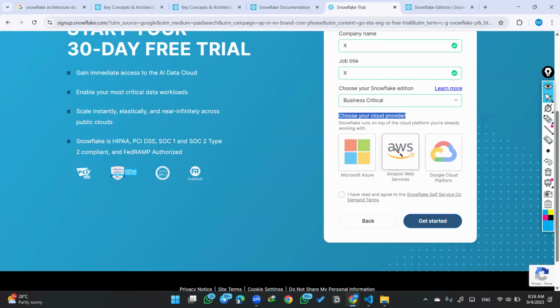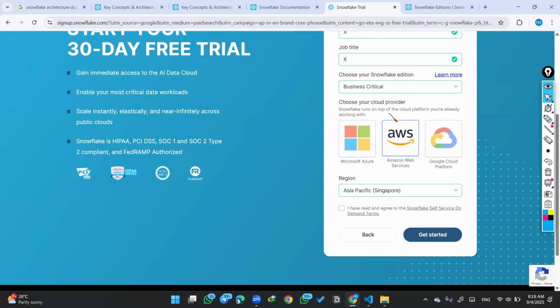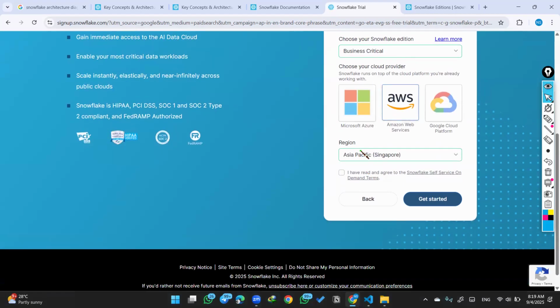So we can choose AWS. Snowflake is going to store the data in AWS, but I don't want to pay AWS directly. I can pay only Snowflake, and Snowflake will take care of this. So I can just select AWS, and then the region.